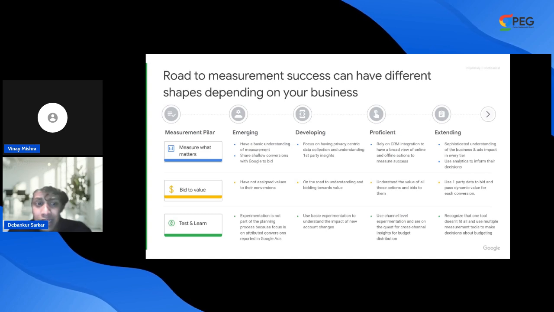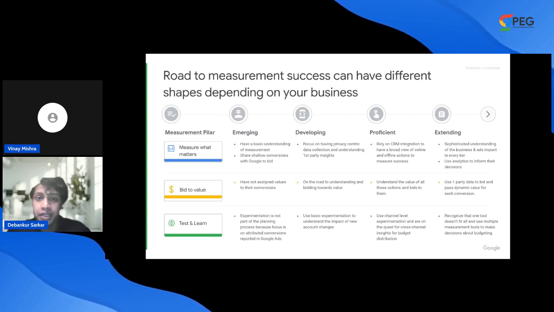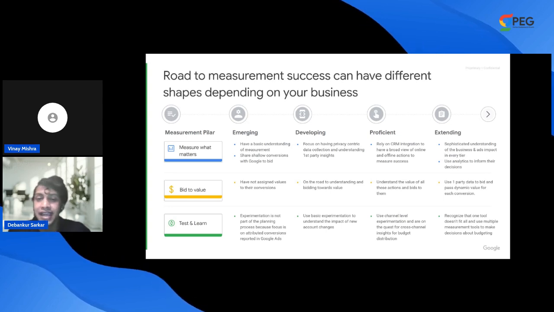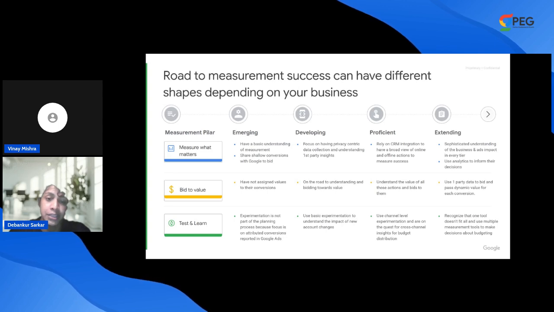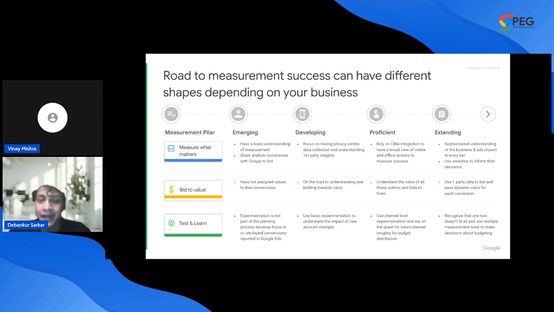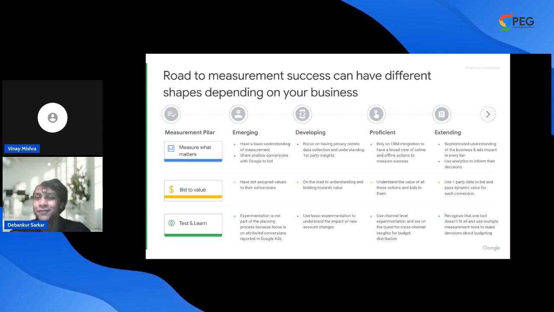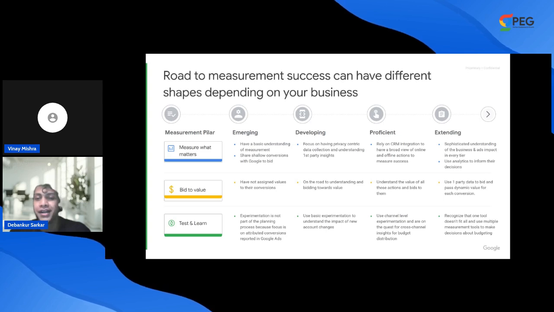Now, in this case again, if you look at proficient, proficient levels basically see the use of channel level experimentation and are on the quest for cross channel insights for budget distribution as well. And finally, extending here basically signifies a recognition that one tool doesn't fit all, right? And use multiple measurement tools to make decisions about your budgeting.